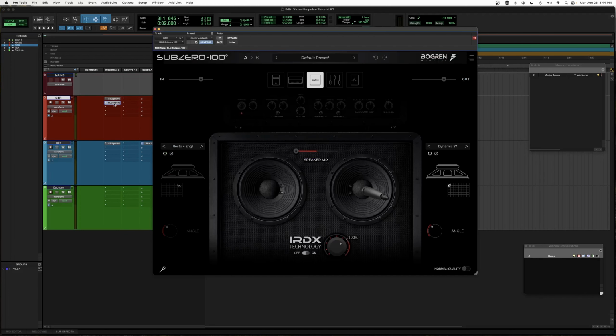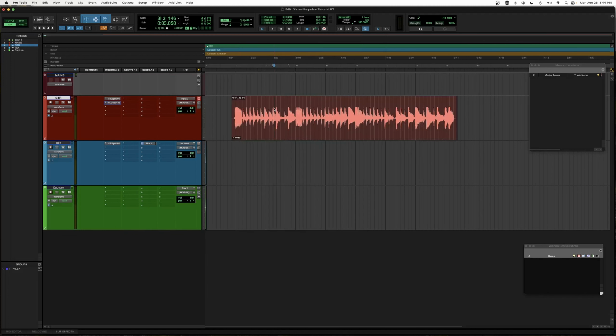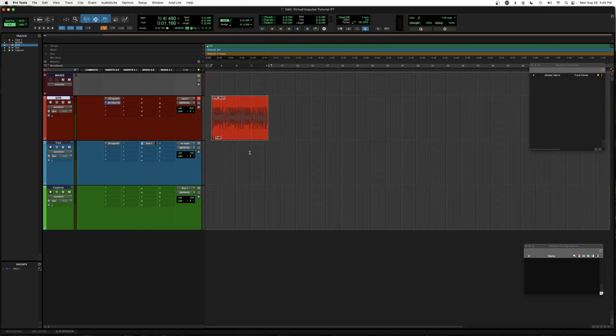But at any rate, this same workflow should apply if you want to load the impulse response into a different plugin, or like I said, to a hardware processor. There's multiple reasons for wanting to do this, but yeah, this is a quick and easy way to get an IR out of any virtual cab you want.